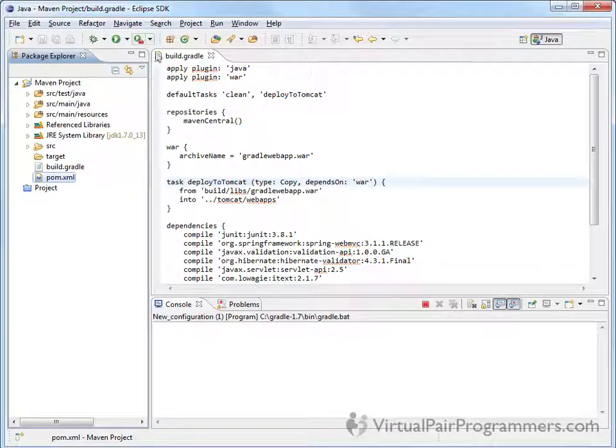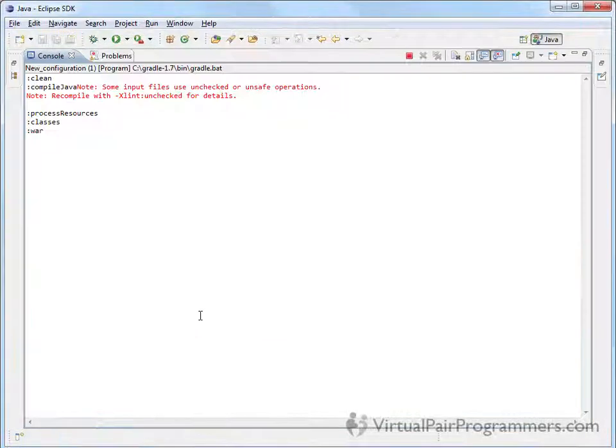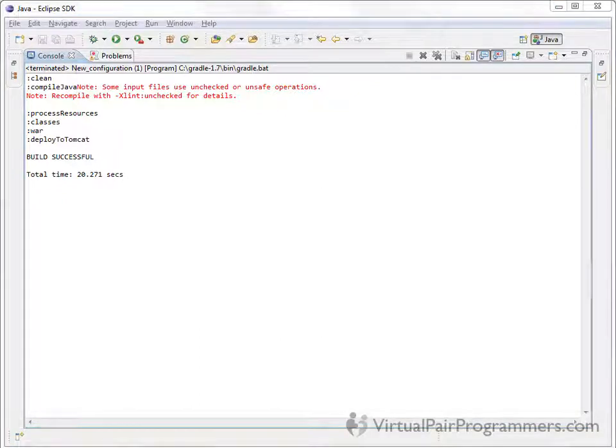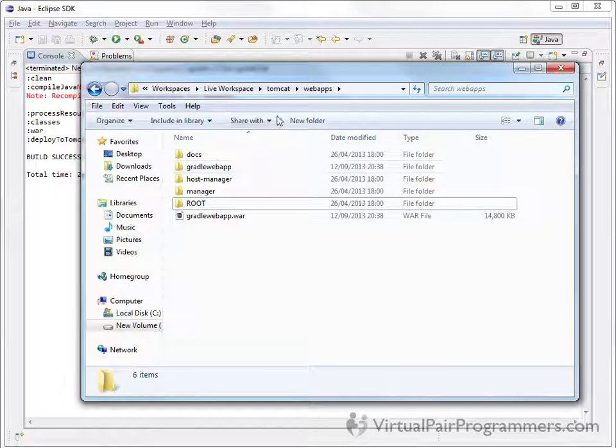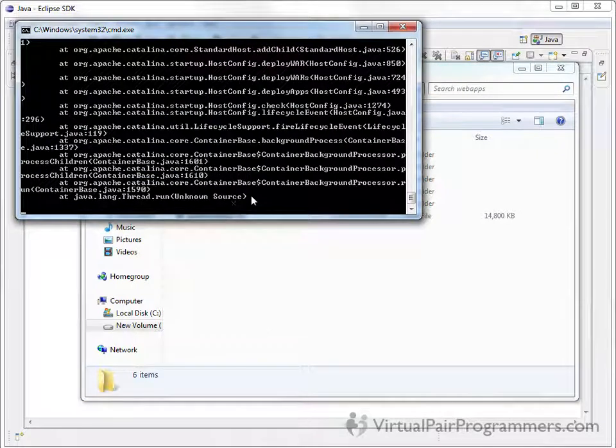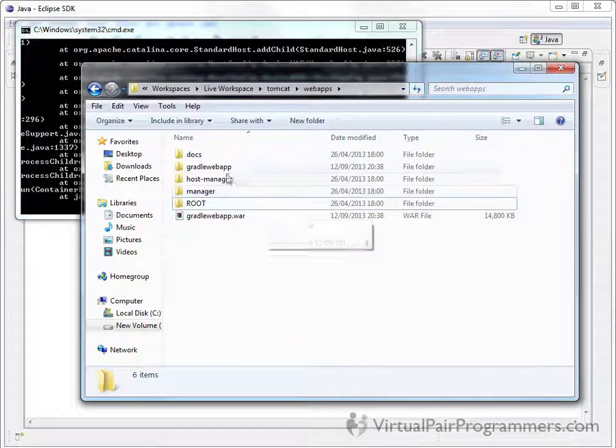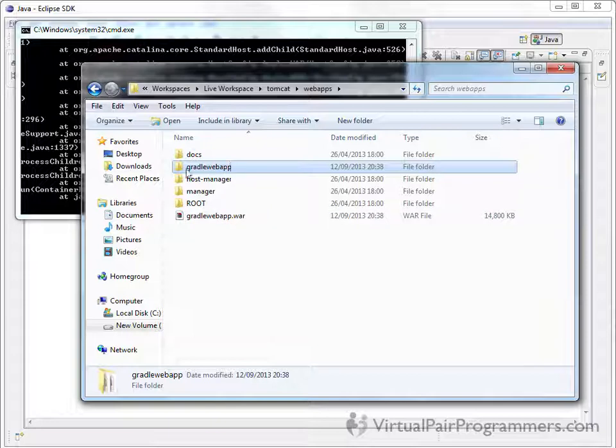So back into Eclipse then, and we will rerun our Gradle build. Well, the deploy to Tomcat task has now run, and there were no errors reported. And I will check the Tomcat console in a minute, but the thing you're looking for is if you go into your Tomcat web apps directory, you are expecting to see now gradlewebapp.war. If that's not the case, then check your script very carefully. If you have any typos, you probably won't get an error, but it will just silently not copy the file across.